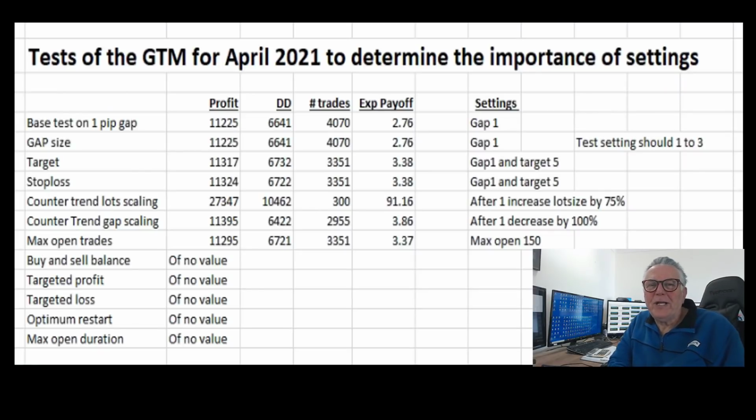Okay, so let's have a look at the Excel spreadsheet as it is at the moment. We've identified a number of settings that have no value, they don't really add value to the overall results. We also have identified settings that are really important, like the gap size, the target size, and the counter trend lot scaling. And that's the most important thing about this exercise.